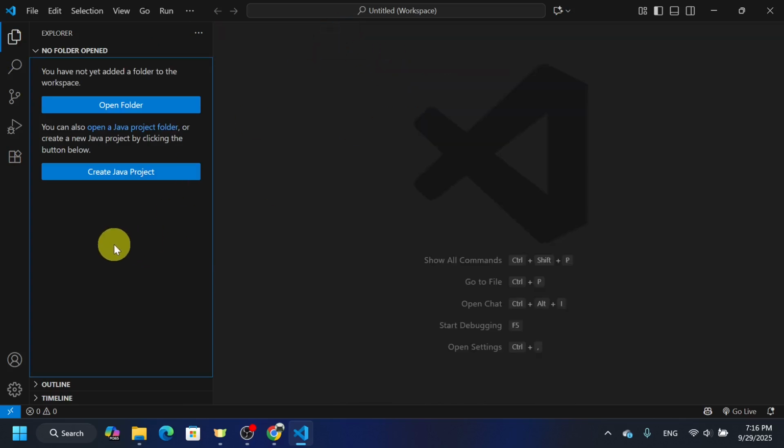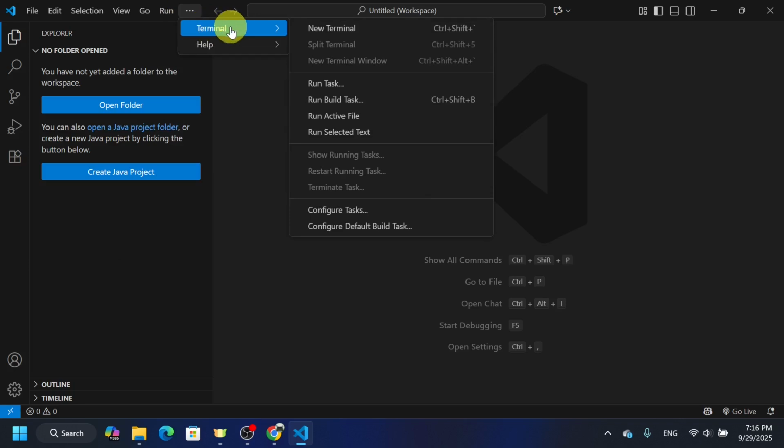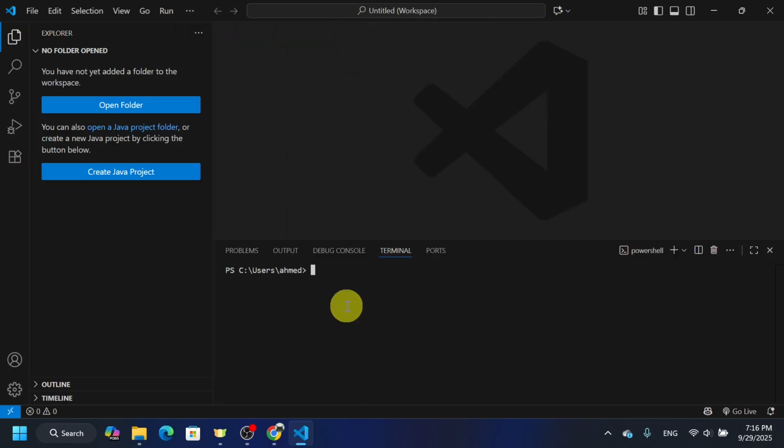You may run Java and everything here. To find the terminal, you have to click the three dots and then click terminal and then new terminal. Here you can see we got the terminal.